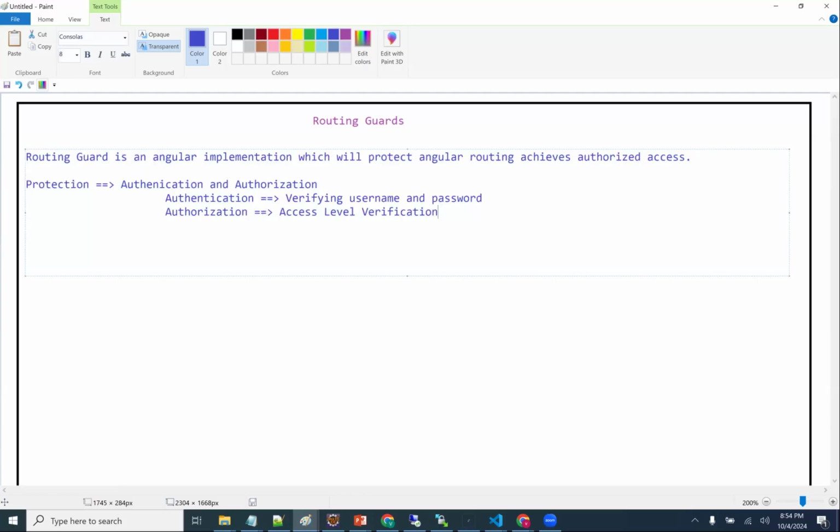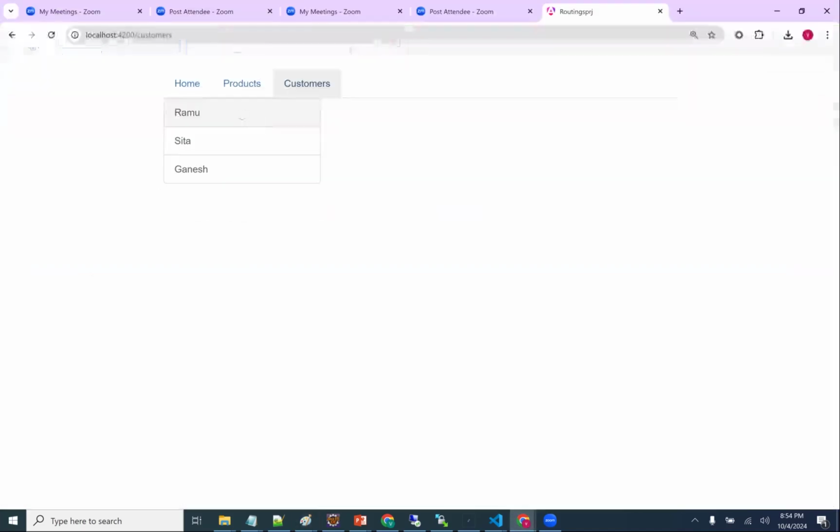Yes, you logged in. But what kind of access do you need? How can I protect you? For example, in the same application I have a home section, a product section, and a customer section. Those working on the products module can only access the product section. Those working on the customer module can only access the customer section. Maybe in the IT world also, in service-based companies. I saw this once in my life.